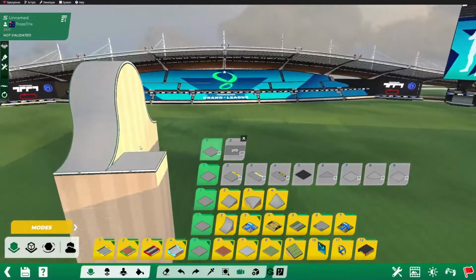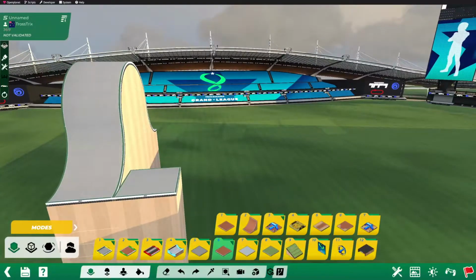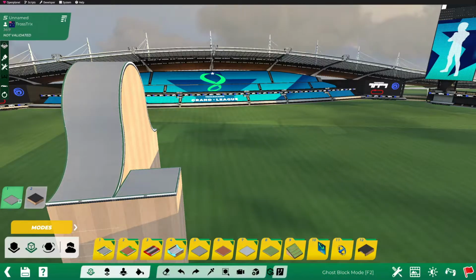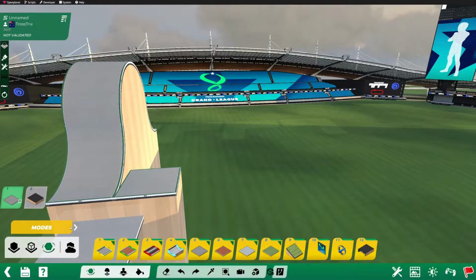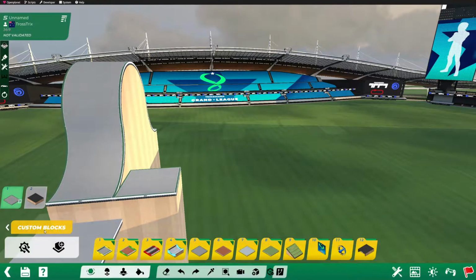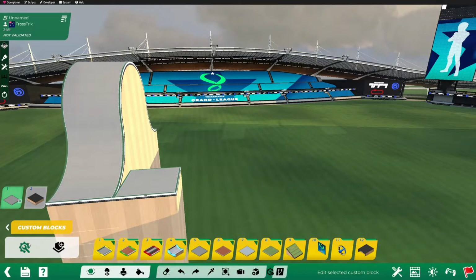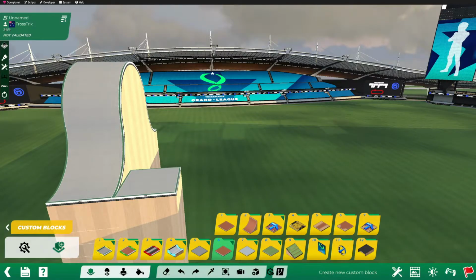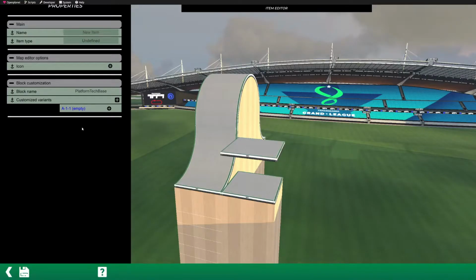All right. Now once you've done this, we're going to go down to the bottom. We can see our little icons. The first one is block mode. So if I went into block mode, which we're already in, you can see you've got this ghost mode and etc. We're going to go to modes and click over to custom blocks. So I can edit this custom block by clicking create new custom block and then, yep, editing it that way.